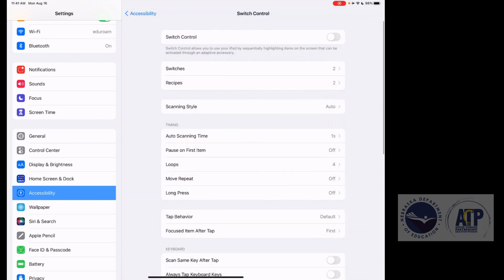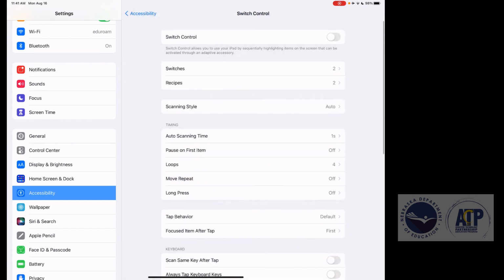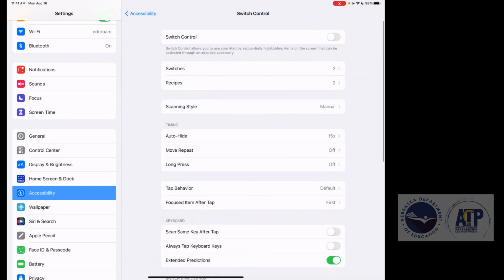The last thing that you want to do is, by default, it's always going to be automatic scanning, which means you're going to hit that switch and it's going to move from item to item at 1 second intervals. But I'm going to set mine up for step scanning. Whoops, I'm sorry. Manual scanning. Okay, and then I'm going to turn on switch control.